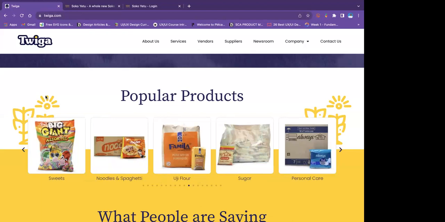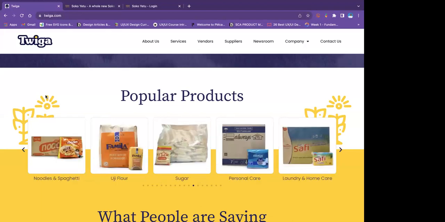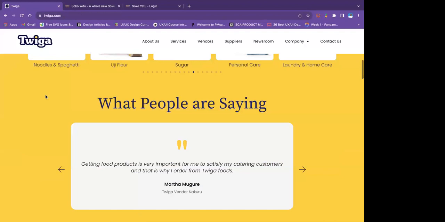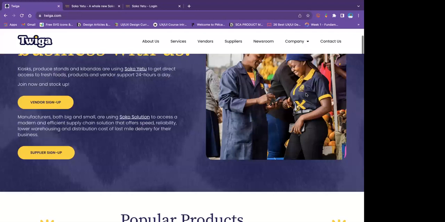So aside from that, the main issue with this website is not even design wise. It's more like there's no hierarchy and arrangement. Why are you bringing up what people are saying around here? As a user, like as a buyer, my role in this particular platform is, I don't know.